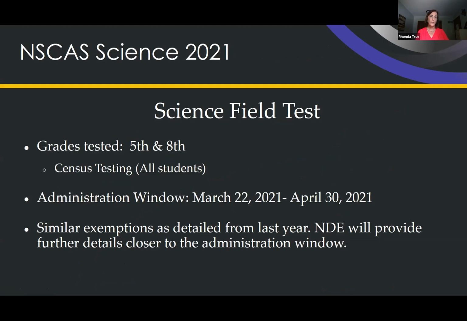This is old information, but if you weren't a DAC last year, you might not have known this. What is the NSCAS science test? What's that field test going to look like? Of course, it's grades 5 and 8. Census testing, which means it's for all students. All students will participate. The administration window is the same window as NSCAS ELA and math. There will be some exemptions that we will detail later, possibilities that could be exemptions that you may need to let Maggie Sis know about. Further details will come out about that close to the administration window, similar to what we did last year with this field test.